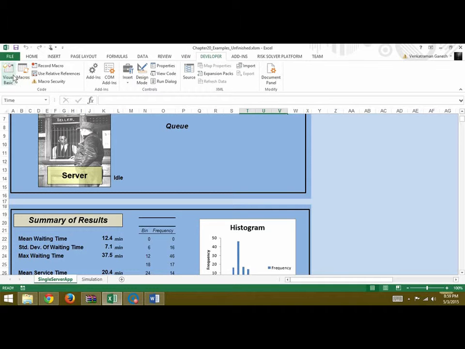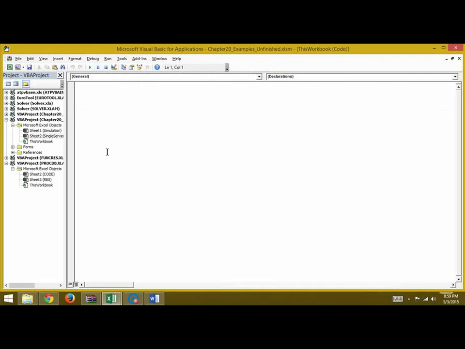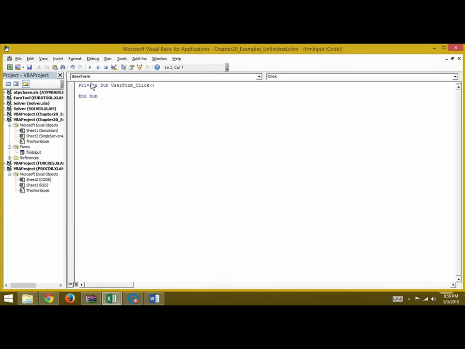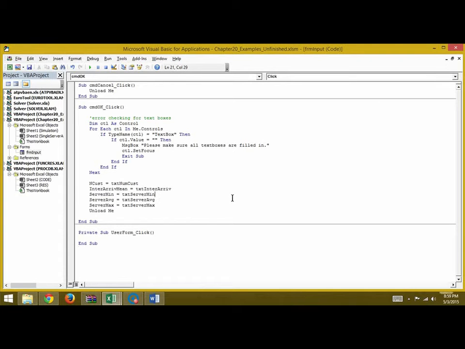So we'll go to Developer, Visual Basic, and we'll see the form, which is form input. This is a form where the user enters all the data. So we can write a code in this. So this is the code.